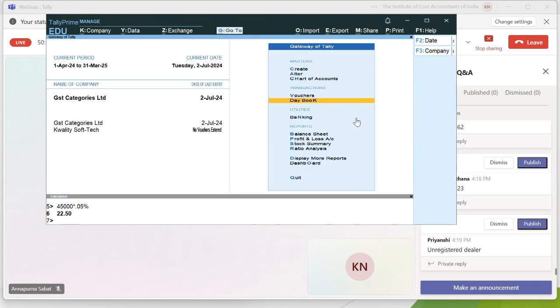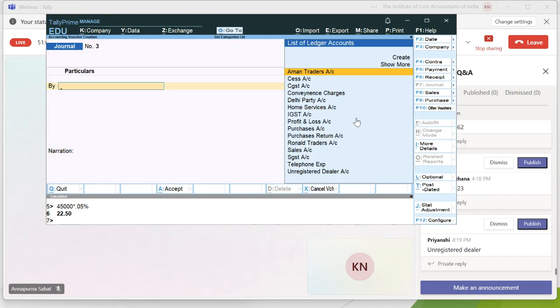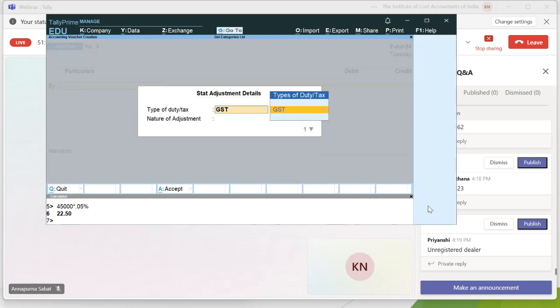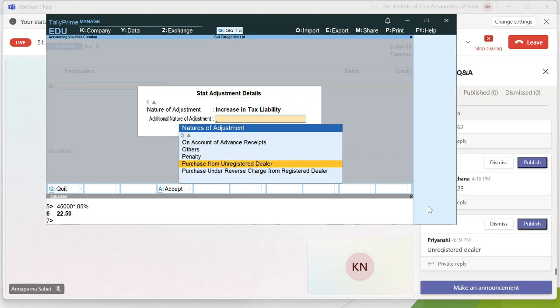So for that, you have to increase the liability first because you want to pay the liability of your supplier. So from here, just pass the JV entry, and here is the option of state adjustment. You are passing the state adjustment entry for what? You want to increase the tax liability, and this is the additional nature, because you purchased from an unregistered dealer. So that's why you are increasing the tax liability.